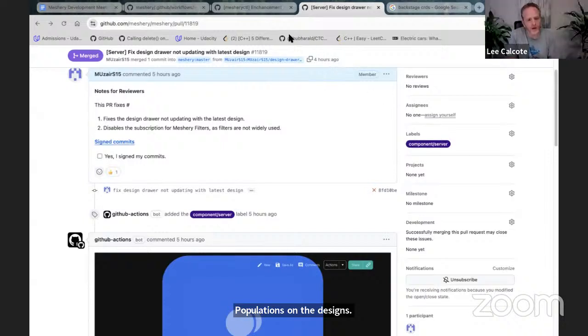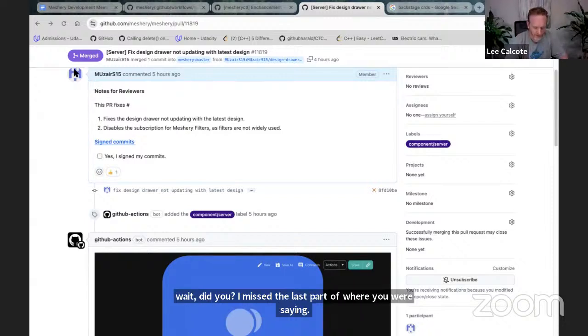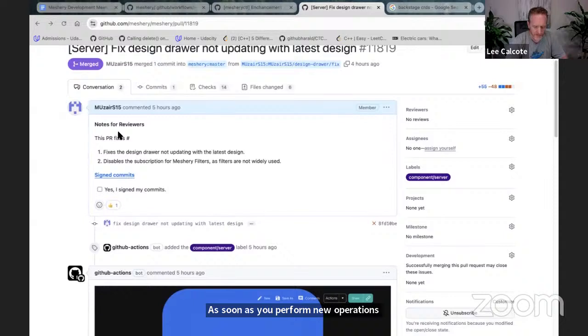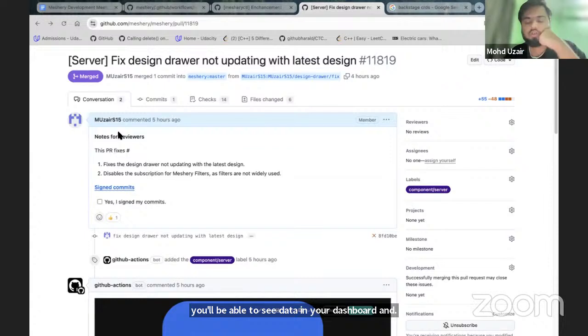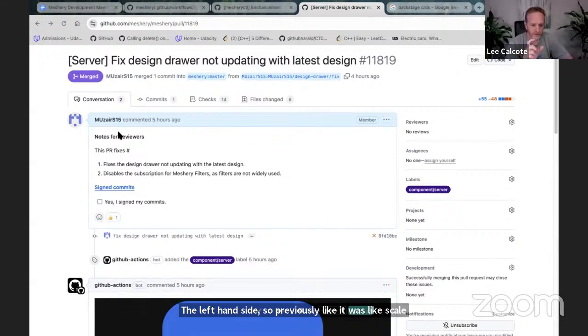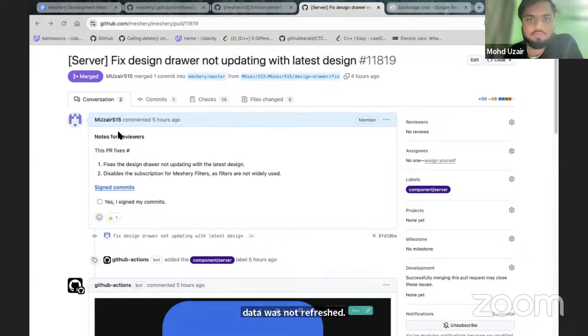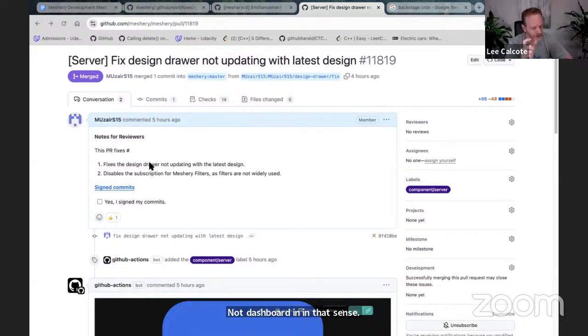Wait, I missed the last part where you were saying that as soon as you perform new operations on your designs, you'll be able to see data in your dashboard. You mean if you deploy or undeploy a design? No. New data on the dashboard, meaning whatever you currently have in the design configurator or the design drawer, the left hand side pane. Previously it was stale data or was not refreshed. Oh, got you. Sorry, I thought you were still talking about MeshSync, but you're on a new issue.